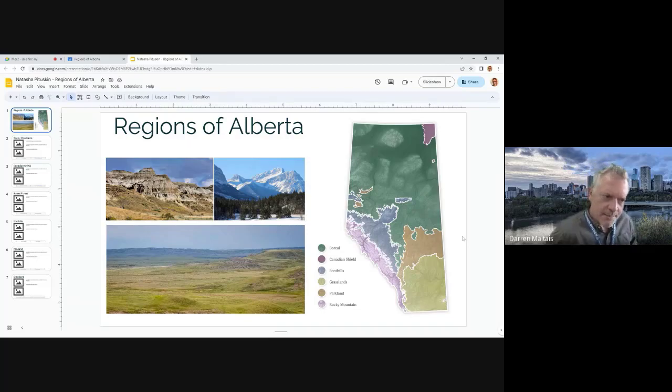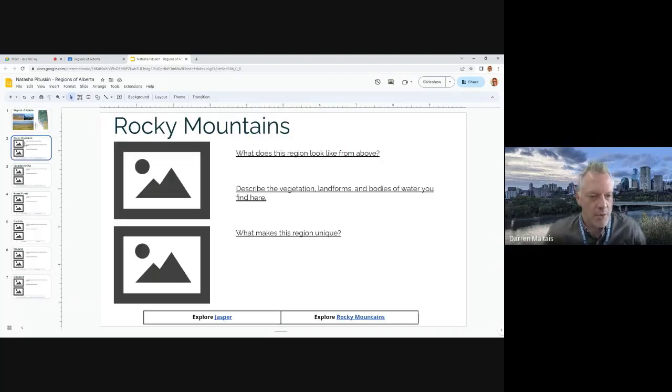So on our slides, we're just going to do some exploration, and we're going to screenshot some of those important things that kind of highlight what the region looks like, some of the vegetation and the landforms and bodies of water you find, and maybe something that makes it unique, something you can only do in that region or you only find in that region.